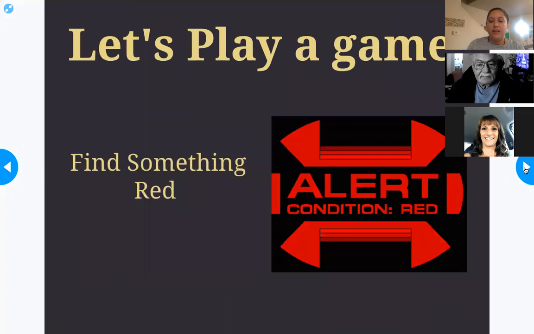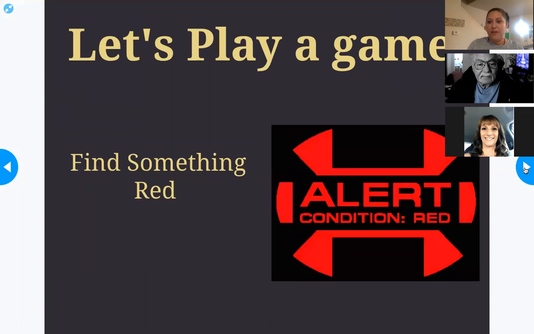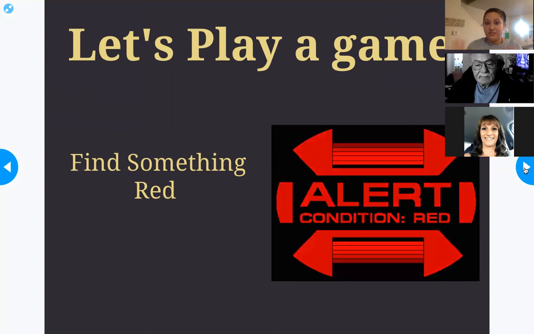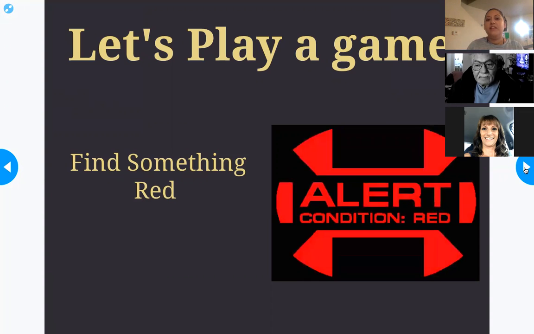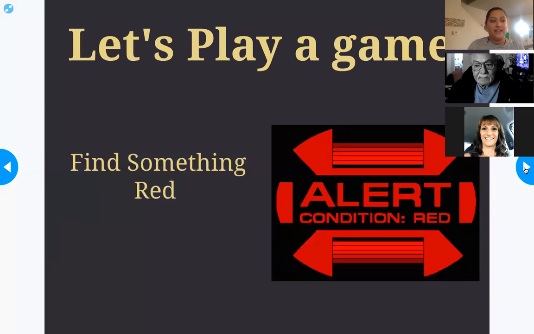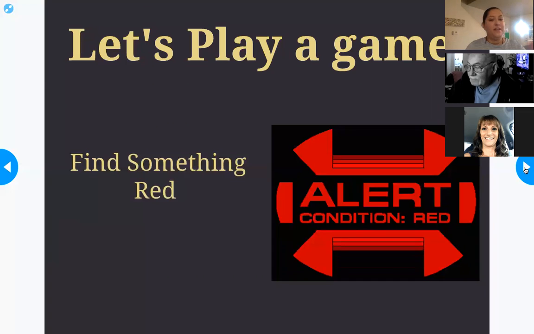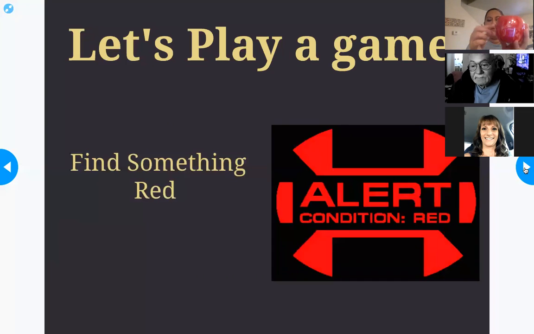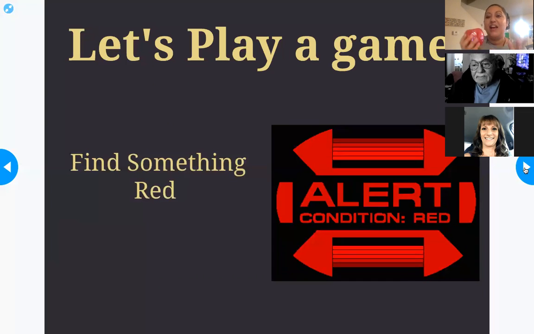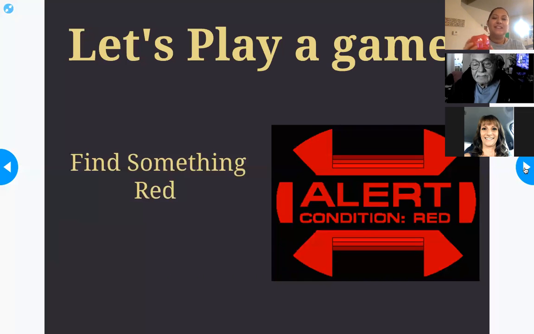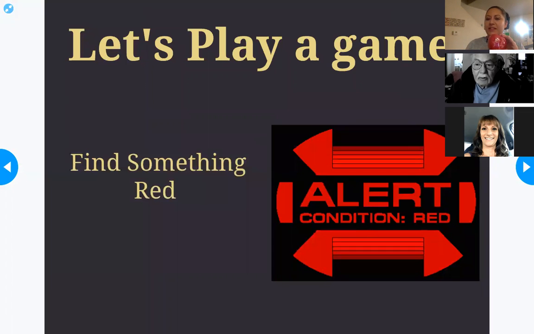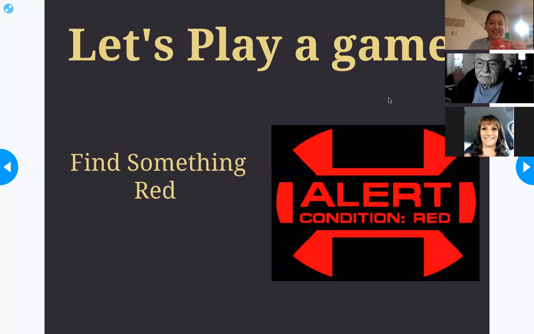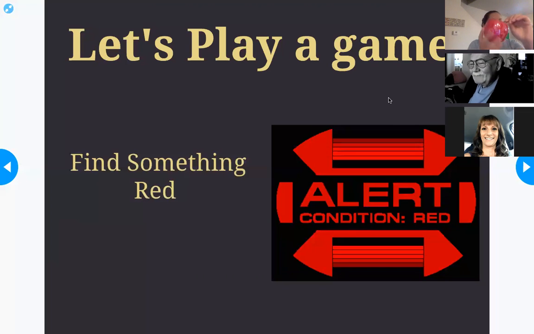We're actually going to play a little game. Look around you, and you can get up if you want to, and see if you can find something that's red. Funny thing is, one of our teachers gave me a red apple, so I actually have a red apple near me. It could be a pen, it could be anything. Do you have anything red around you? Only books. Oh, okay.